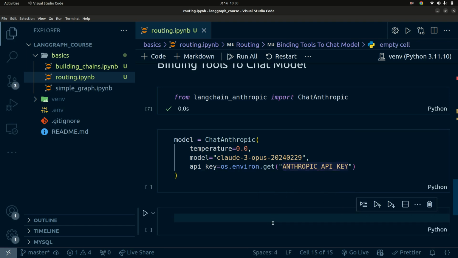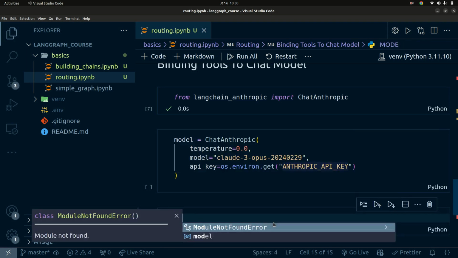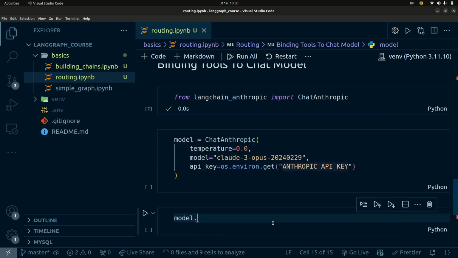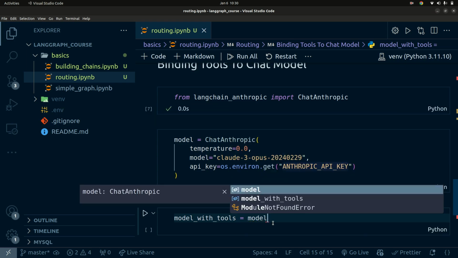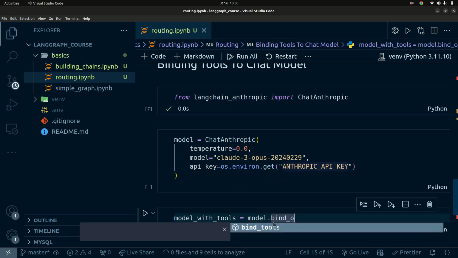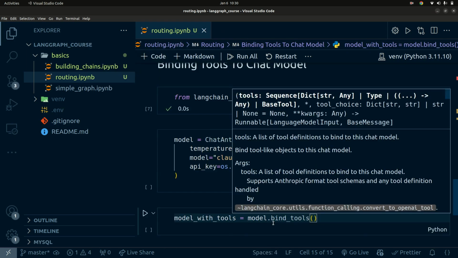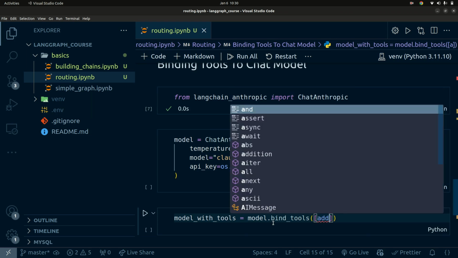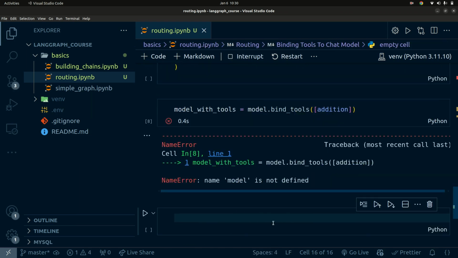Okay, so once this model is loaded, now we're going to go ahead and attach our tool to it. So model_with_tools is going to be equal to model.bind_tools. You're going to call this, pass in a list as the argument, and you're going to pass in our addition tool that we have created. That's all we need to do.